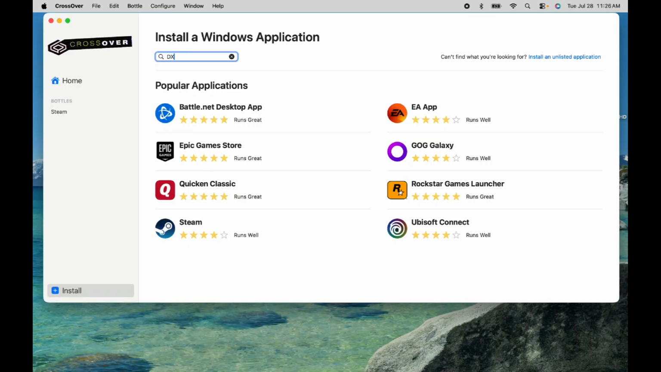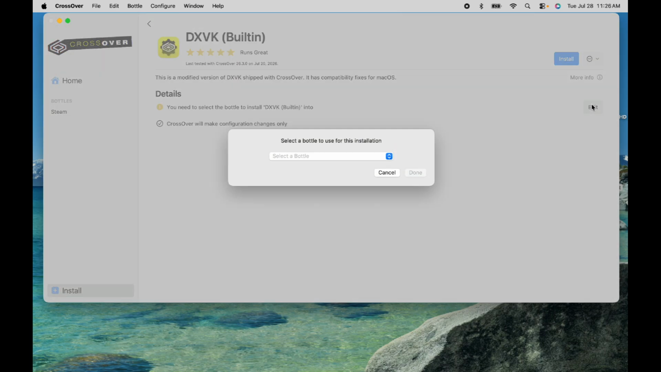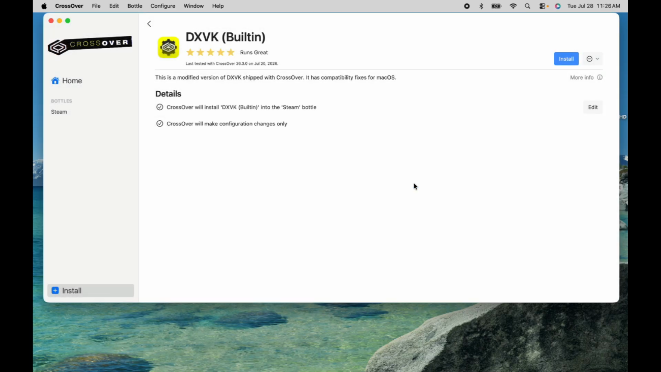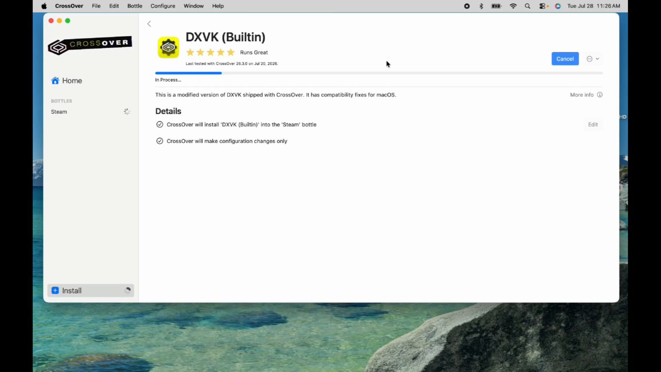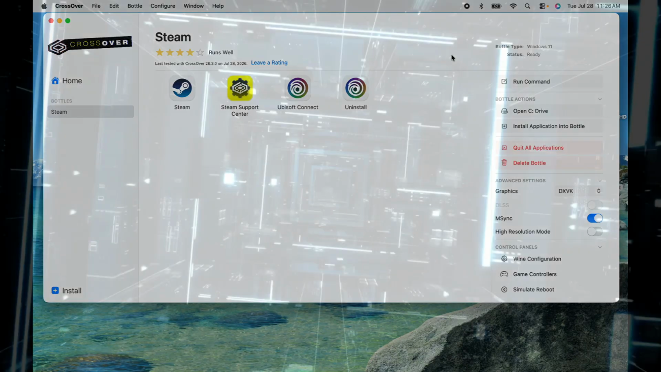Now this is quite easy, installing a DXVK here. It's just DXVK built in. You just install it into the Steam bottle and that's it. After this, we're going to go into the optional installations for different types of games. So this is the end of what you really need to install, generally speaking. But for specific kinds of games, that's what is coming up next.